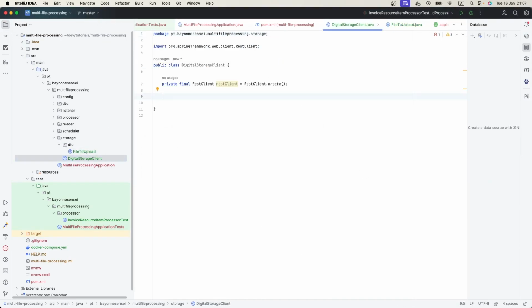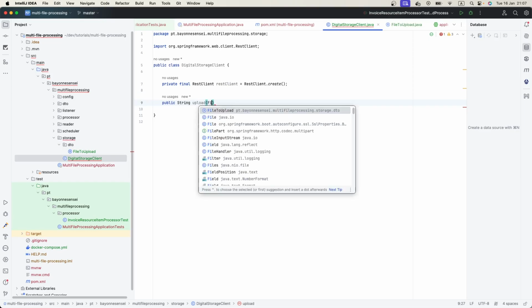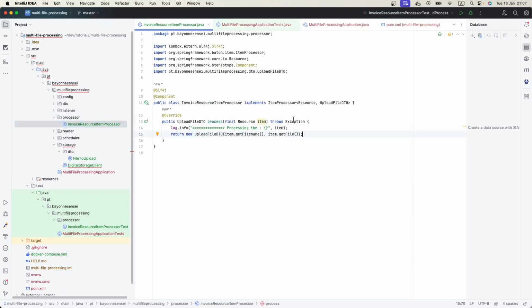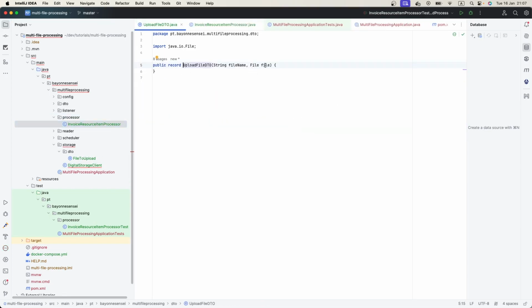So now, the first thing that we need to do is to implement the method. It will return a string which will correspond to the document code, so the file code. Here we can just say upload. So here in the upload, I think we can just receive, let me see. Yeah, let's just put here file. We are going to receive the file from our processor. Let me see here, the processor. Okay, it contains the file.